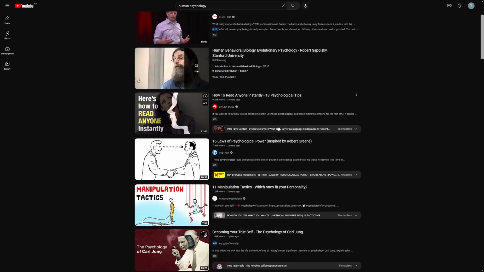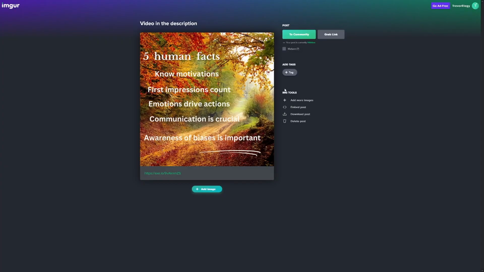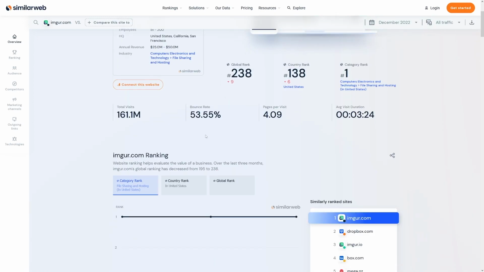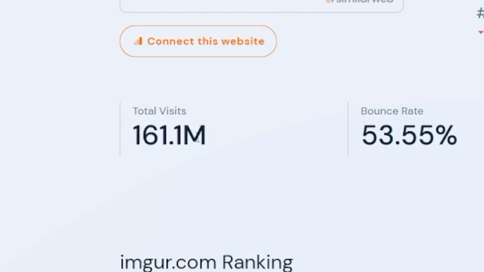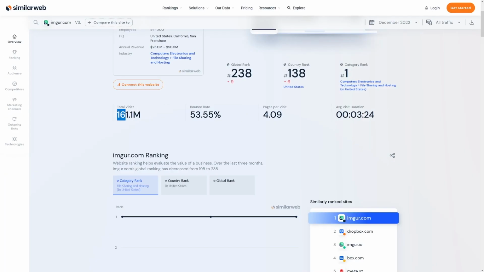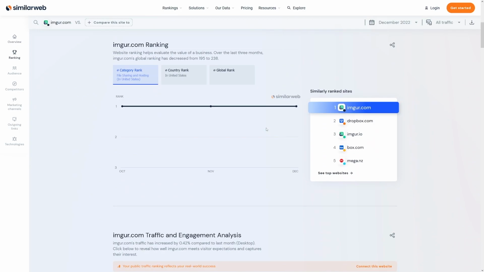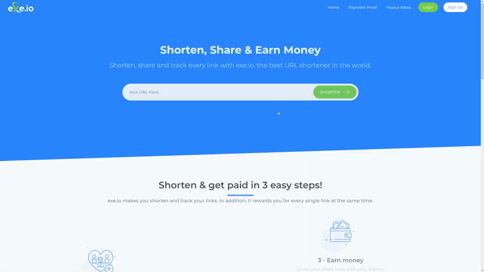And you can do this for a lot of these videos and in a lot of niches. It is just important that you use this for traffic, simply because we can see that Imgur.com has a lot of traffic during a month. Just take a look at this, 161 million total visits each month. So each month there's 160 million people on Imgur.com. So all of that traffic can turn to money, okay? And of course, Exy.io for shortening those links.